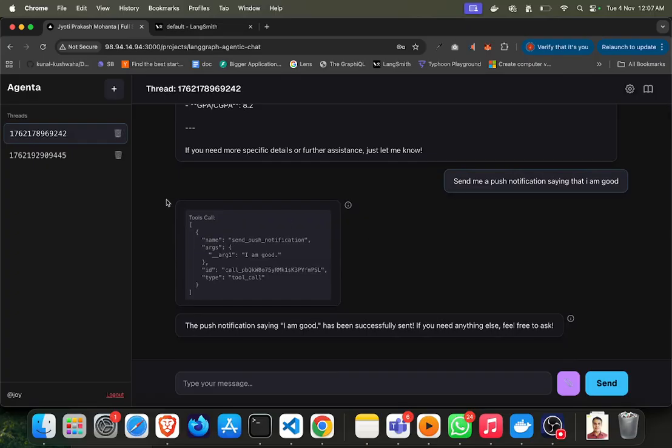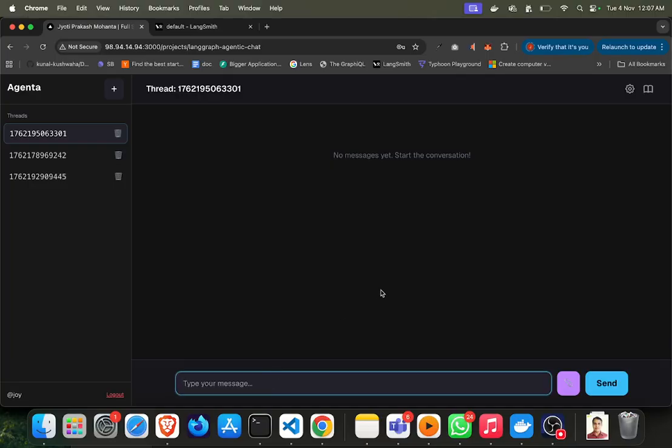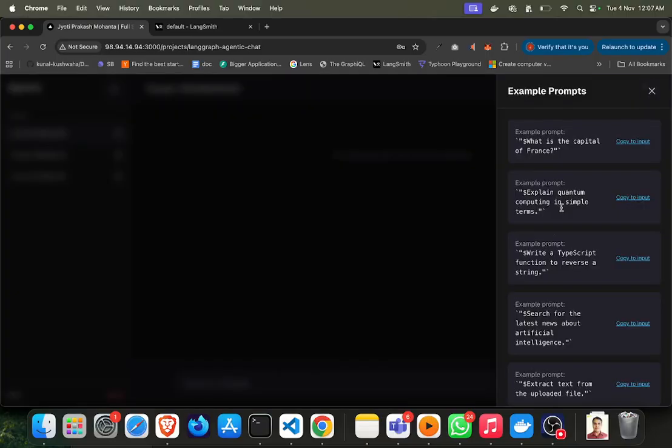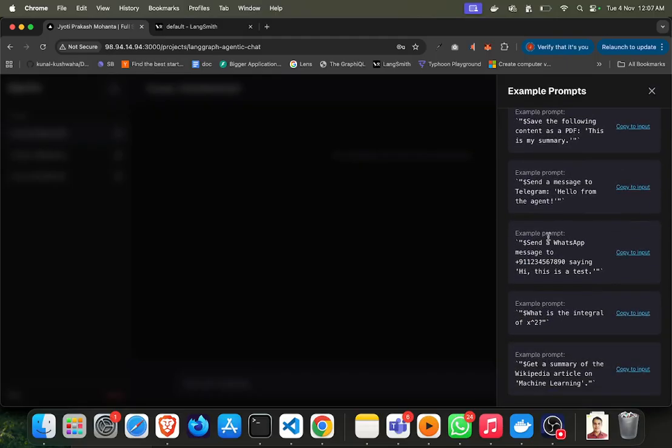So this is the chatbot dashboard, and here we see different threads are running, and we can create a new thread by clicking this plus icon and start a conversation. So here we have some example prompts.